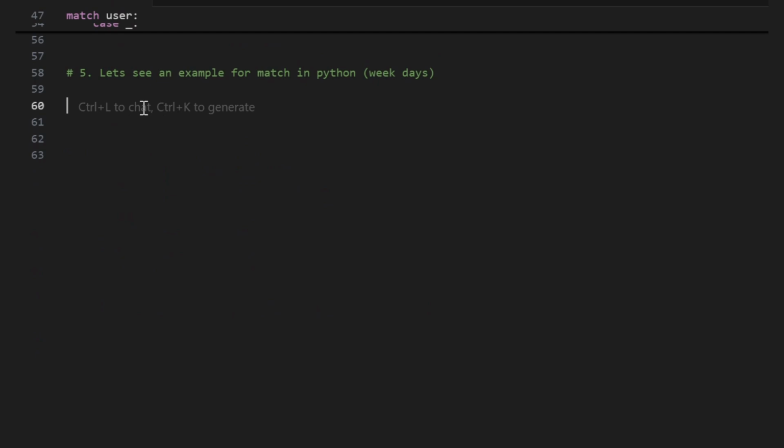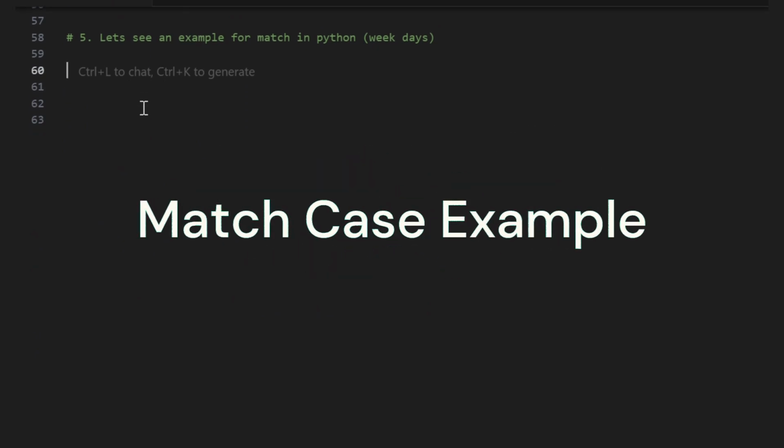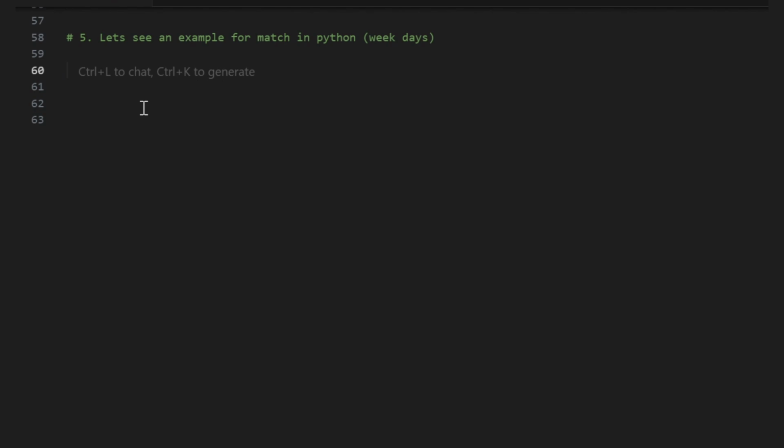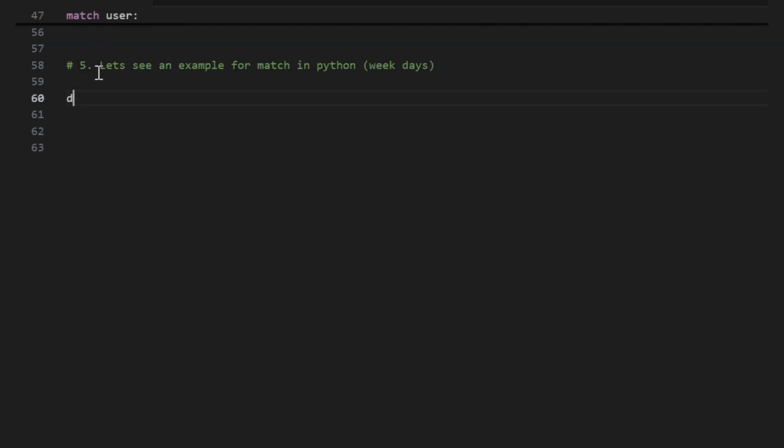Let's complete this session with an example program for match. I'm going to create this example with the weekdays. Okay, let's start with the day. Day equal to 4. And we all know it is a weekday. And I'm just going to give a match keyword, passing the day. You know, this is where the day comes from.